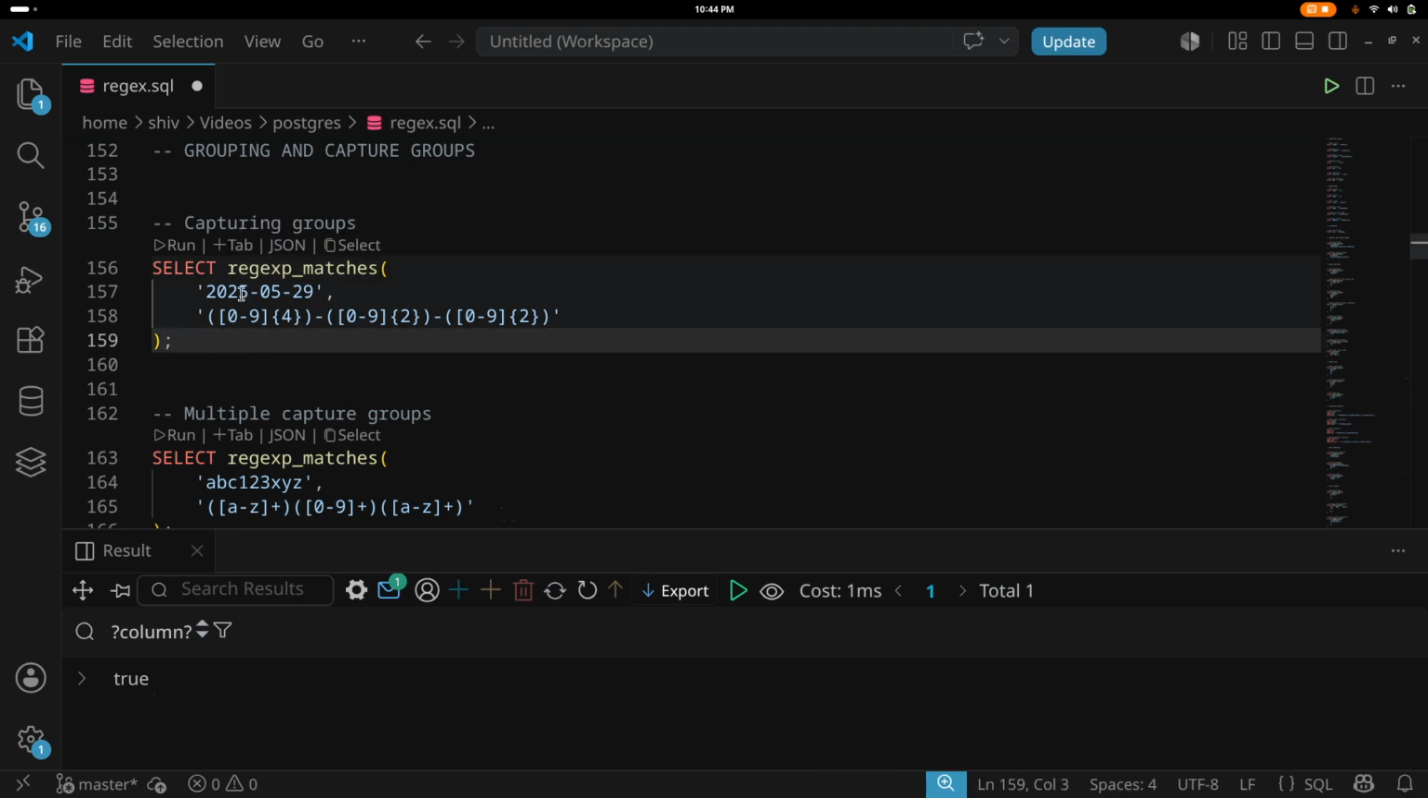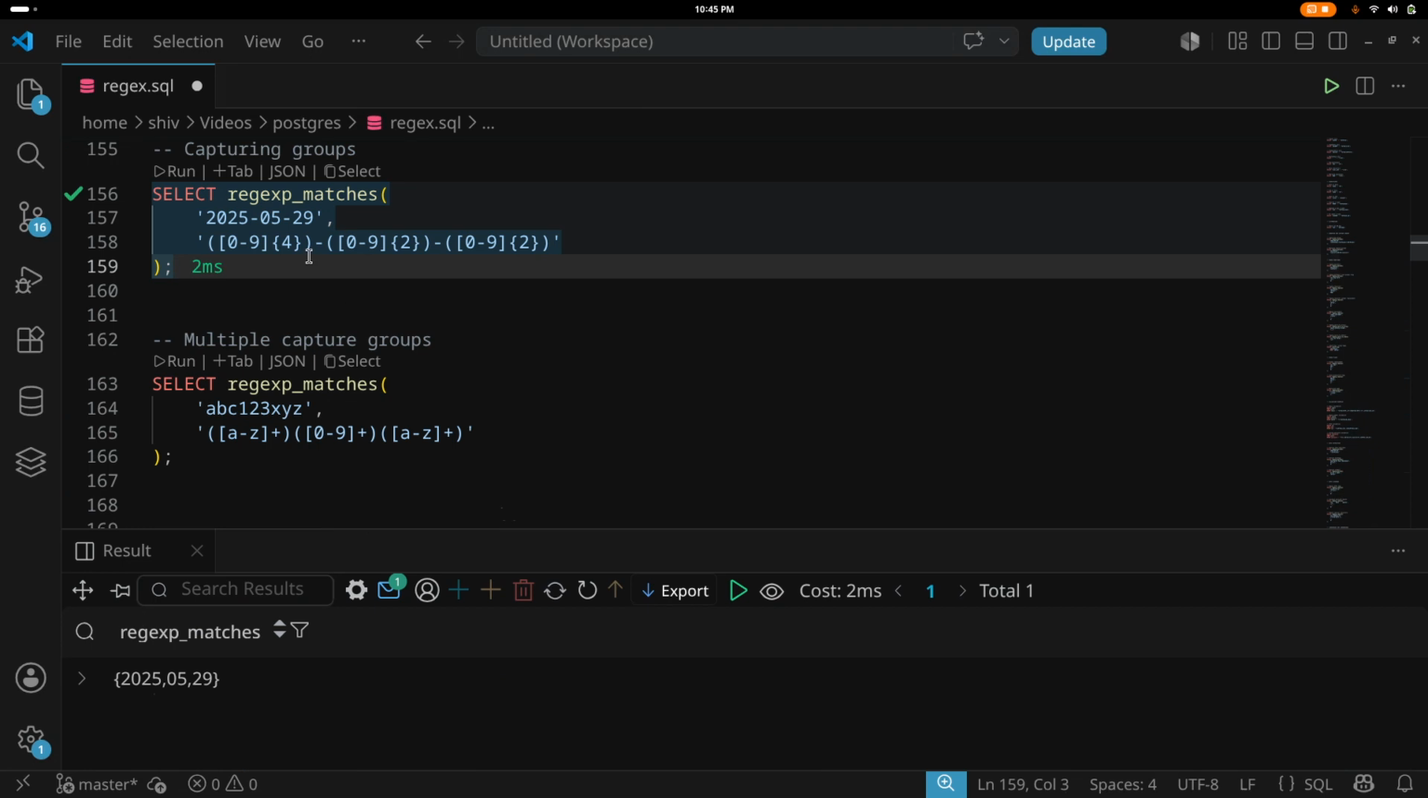And we have 2025-05-29. So first we have 0 to 9 and then we have the multiplier. So 4 digits, hyphen, 0 to 9, 2 digits, hyphen, 0 to 9, 2 digits. So it will match the date because it is 4 digits, then 2 digits, then 2 digits. So we run this. So you see what happens when you capture groups. They come as an array.